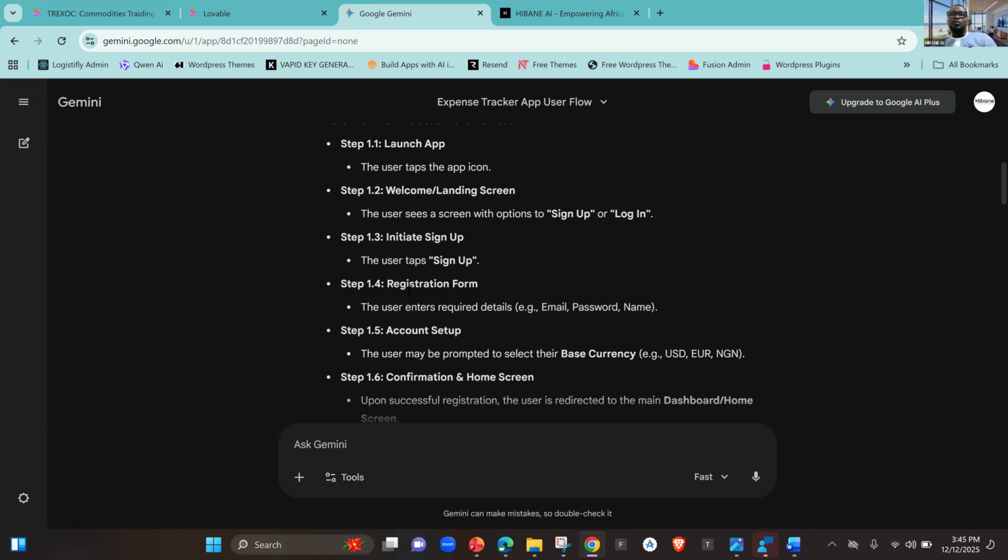For them to sign up, the user taps sign up, a registration form. Now, the required fields you see are very simple. Email, password, name.